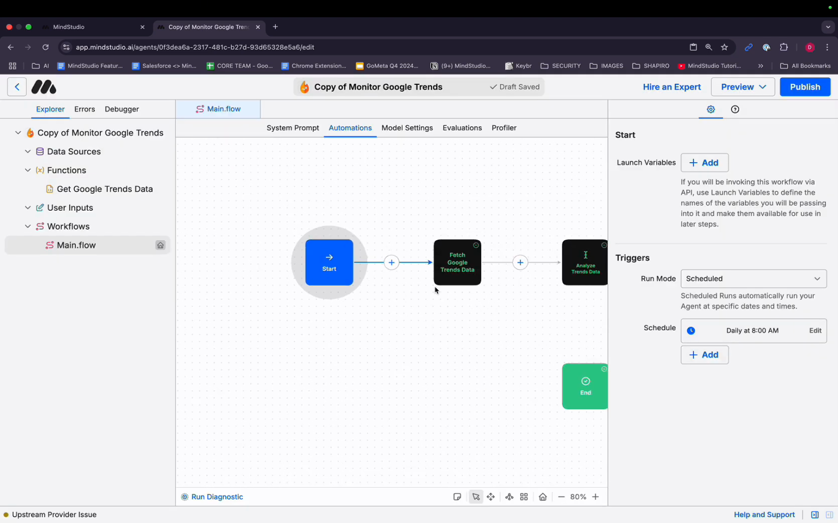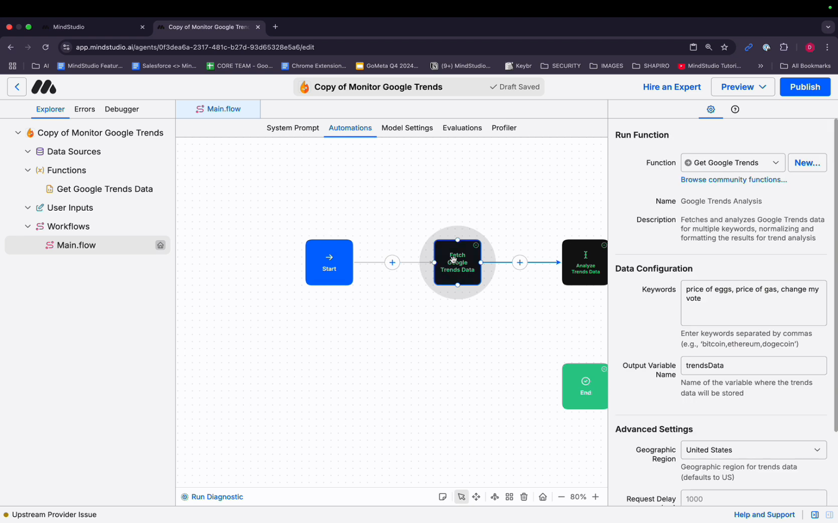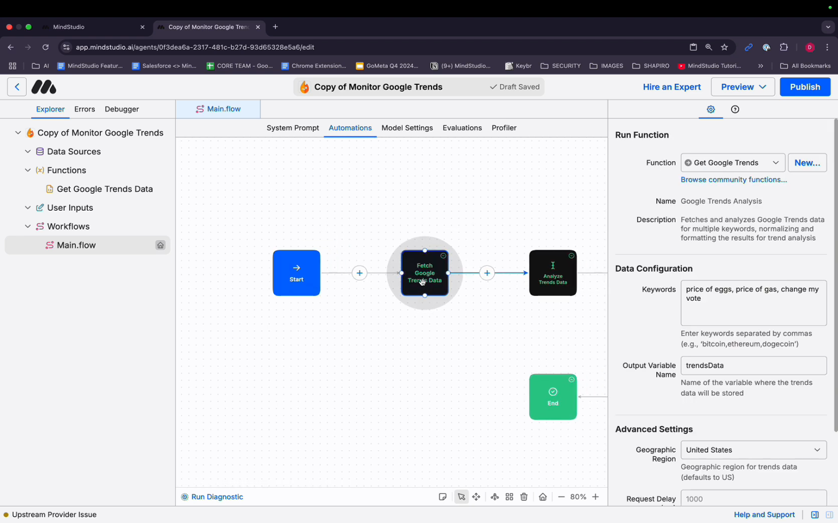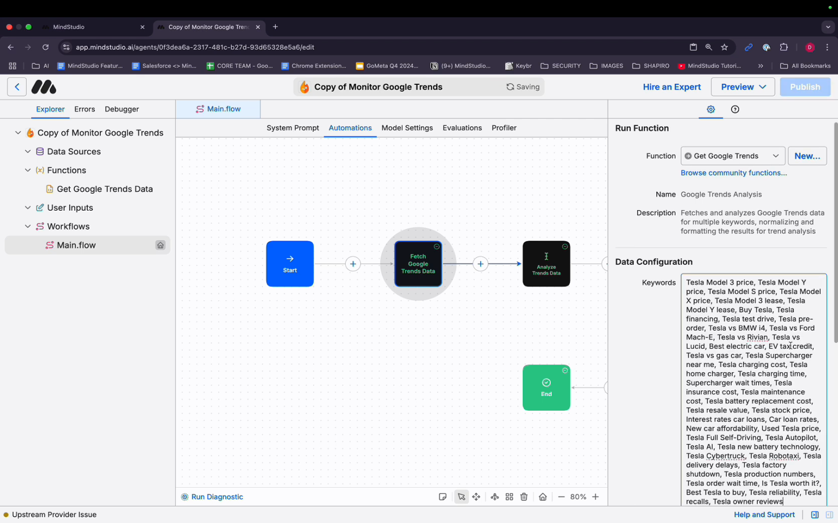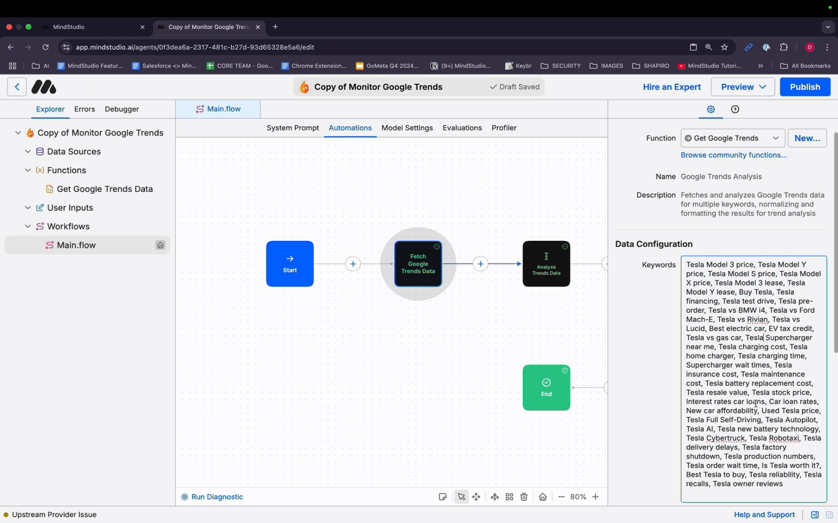Okay, and then what does it do? It goes and it fetches these Google Trends. And here you see it's got a configuration screen. Right now it's tracking price of eggs, price of gas, change my vote. These are just comma separated, so I can delete this and I can paste in this giant list that I have here of search terms, as you can see, tracking Tesla and what are people searching for? Tesla maintenance cost, Tesla battery replacement cost, car loan rates, new car affordability, used Tesla price.